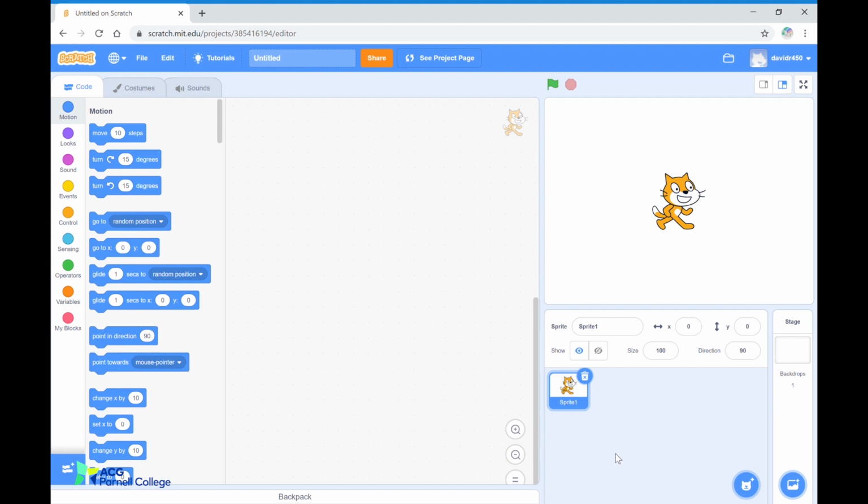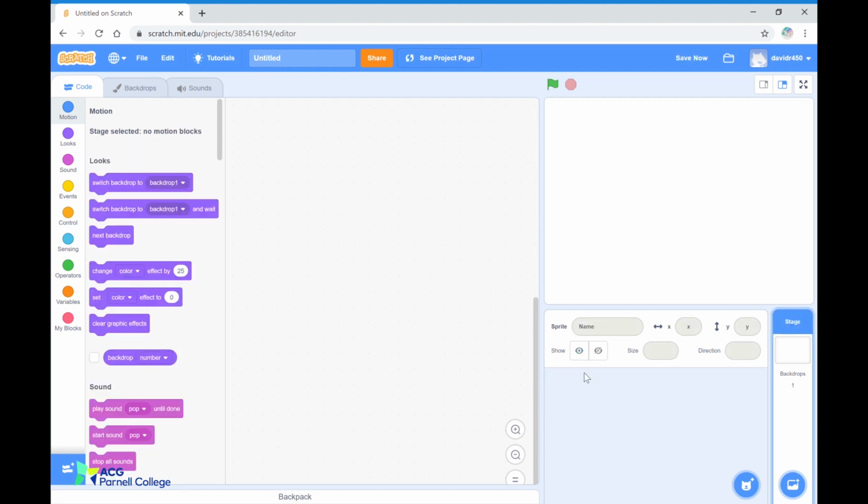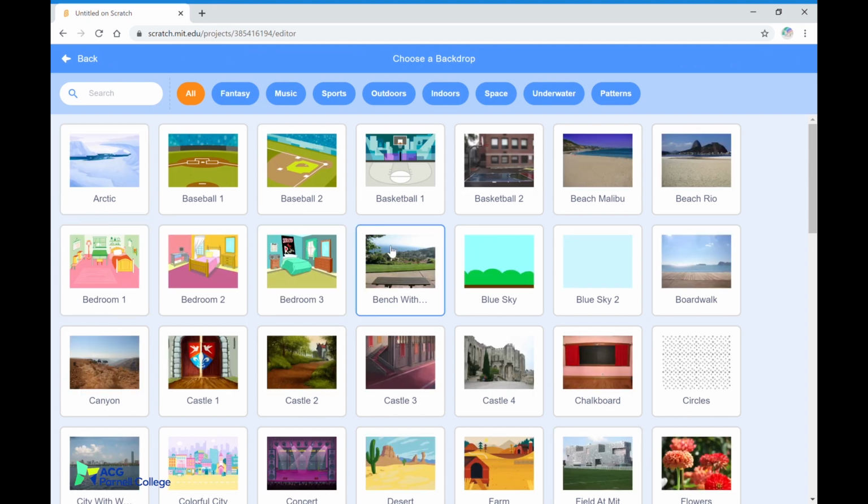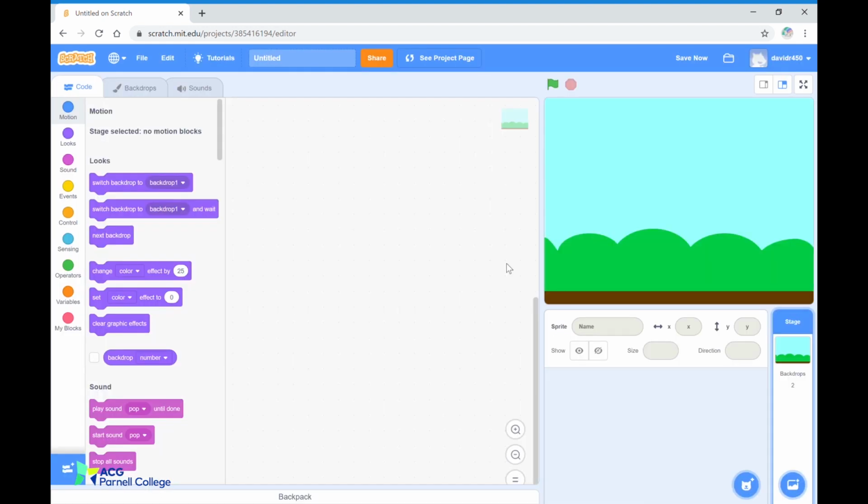Right now, we're going to create a simple animated name. And so I'm going to go ahead and delete this first sprite because I don't want to use that particular one. I'm going to start off with a simple backdrop. Click on that backdrop and find a nice background for our little animation. I'm going to choose the blue sky. As you can see, we've now got a blue sky as a backdrop.